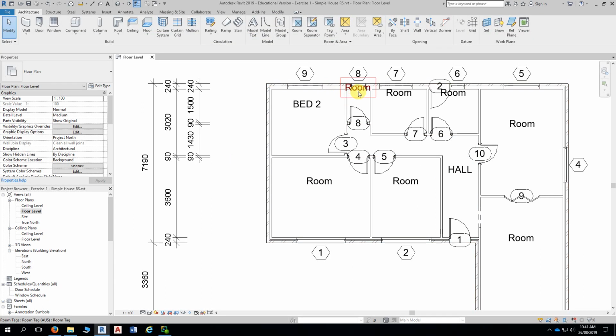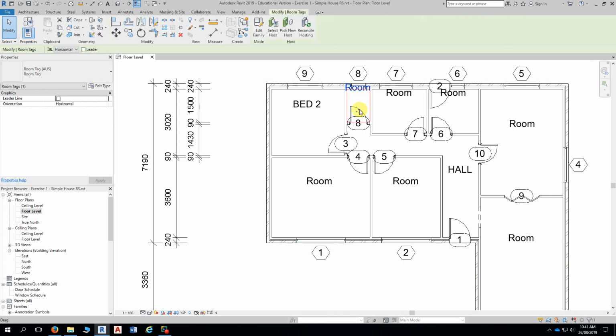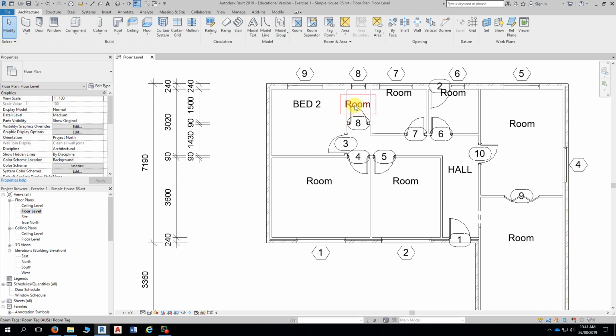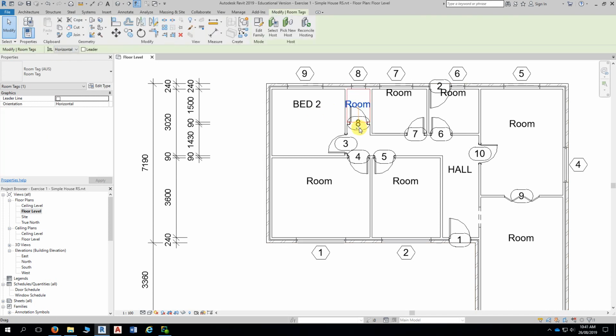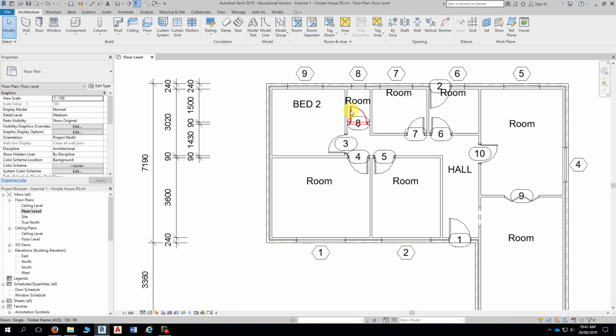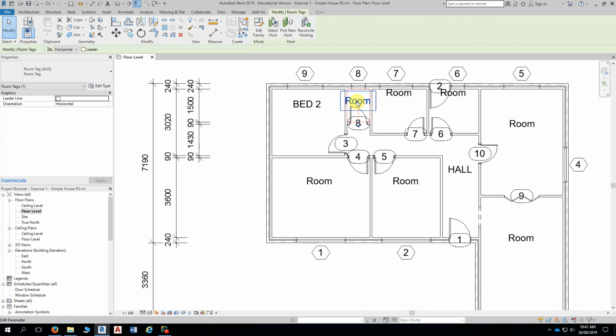In this case, the WC, see the word room up here is actually sitting outside the room, so just single click on it, find the little move symbol, and drag it down. You won't be able to go too low, otherwise you'll get a warning, but you can drag it down to the middle of the room like so. Even if you take it up slightly higher so it's not over the door itself, so you can read it.